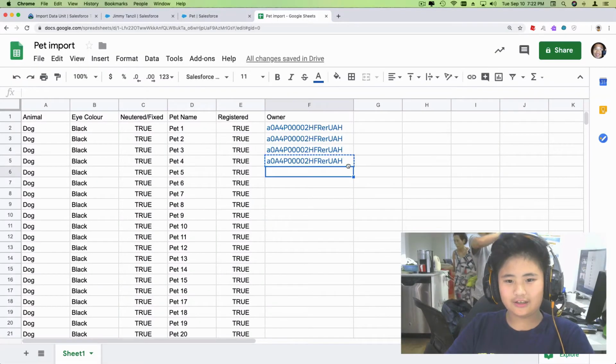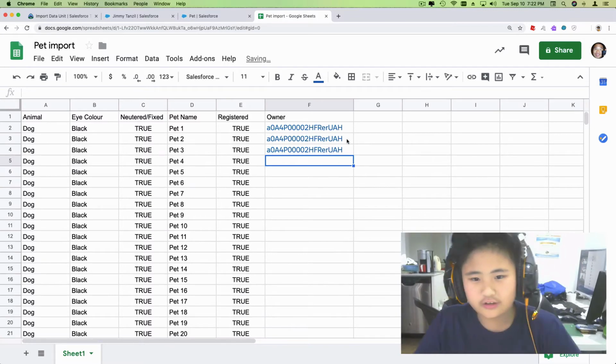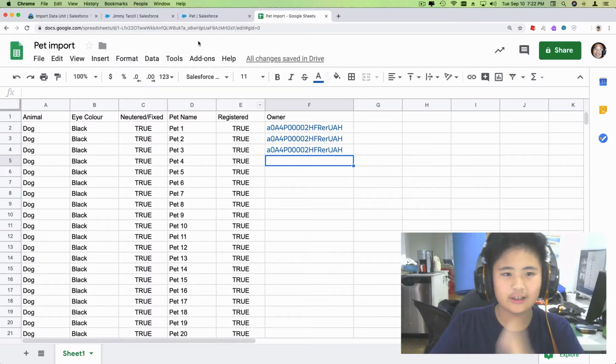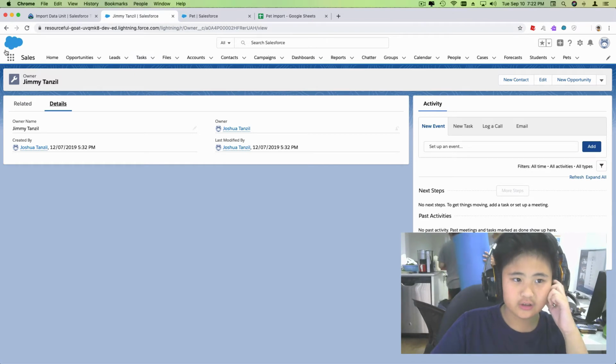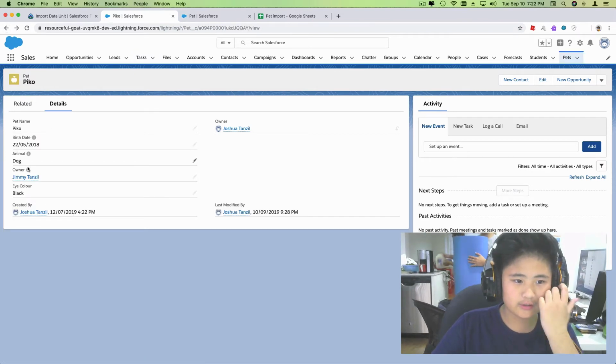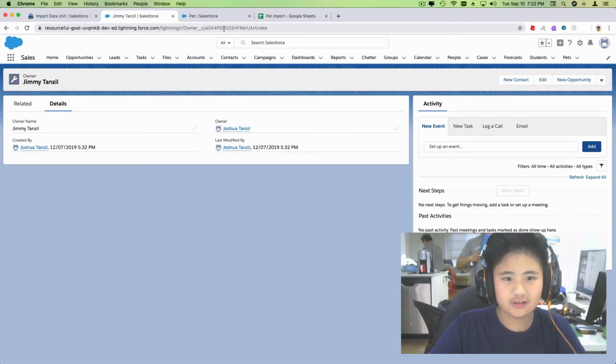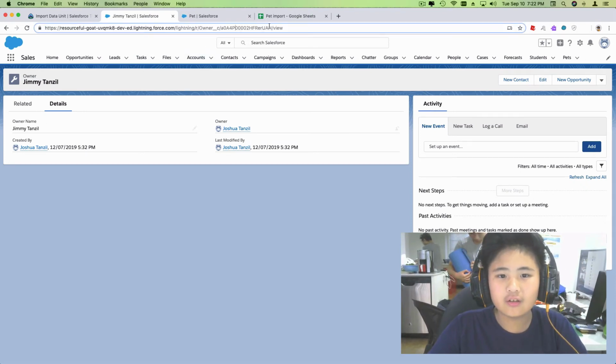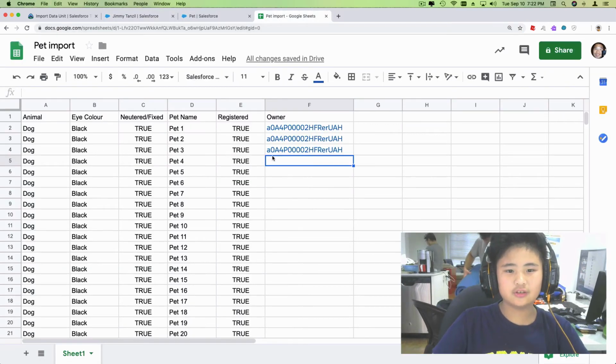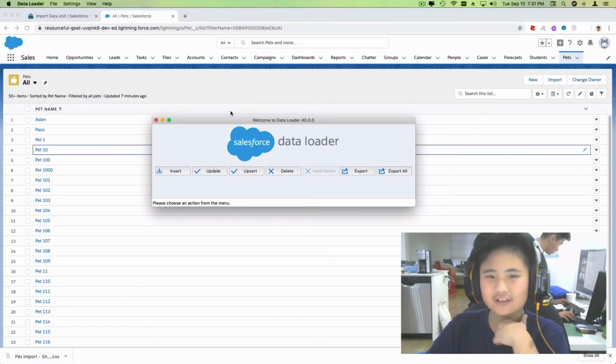Okay, so actually you can just copy and paste the ID from over here. Like before you go into here, it comes over here, and then you click on the owner, and then it takes you to here, and then you go like here. That's basically what you do for a lookup, and it works.